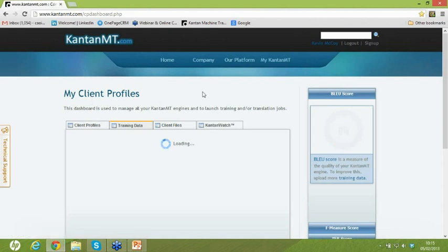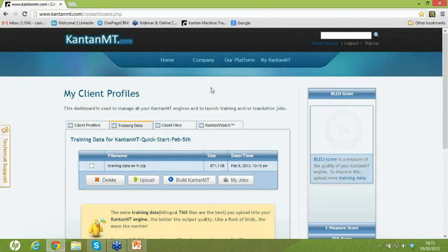Okay, the files have been uploaded. And that's our preparation step complete. Now step 2 is the build step. To do this, we simply click on Build KantanMT.